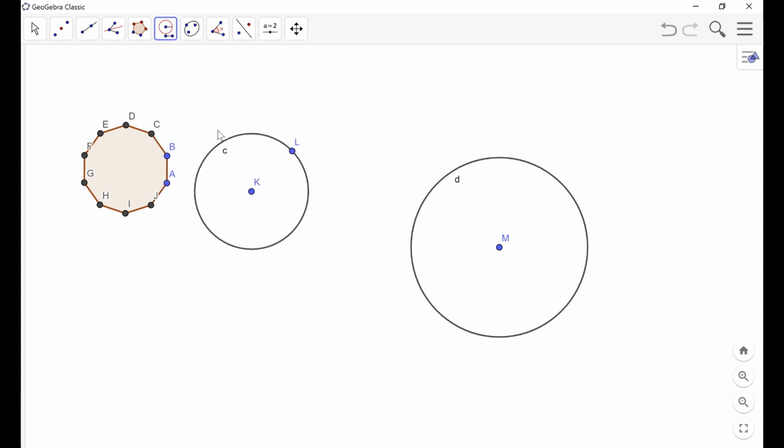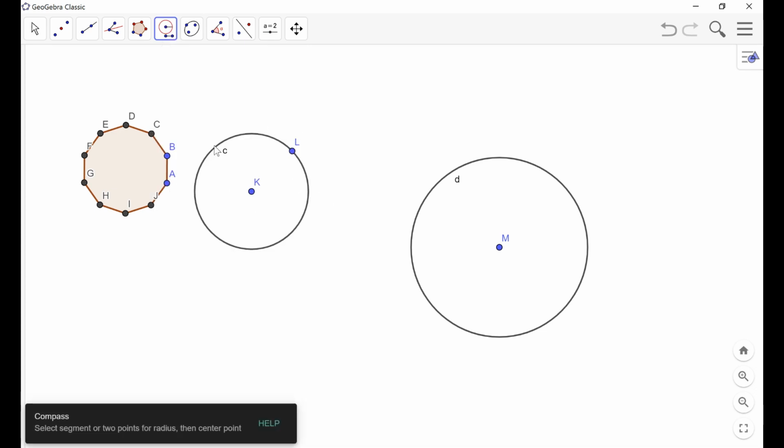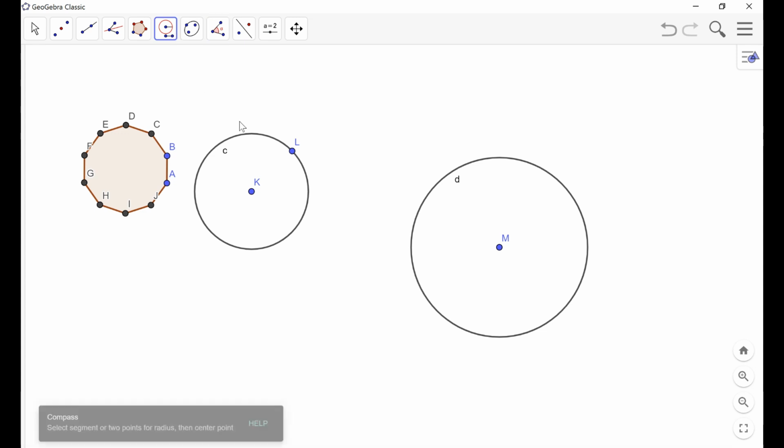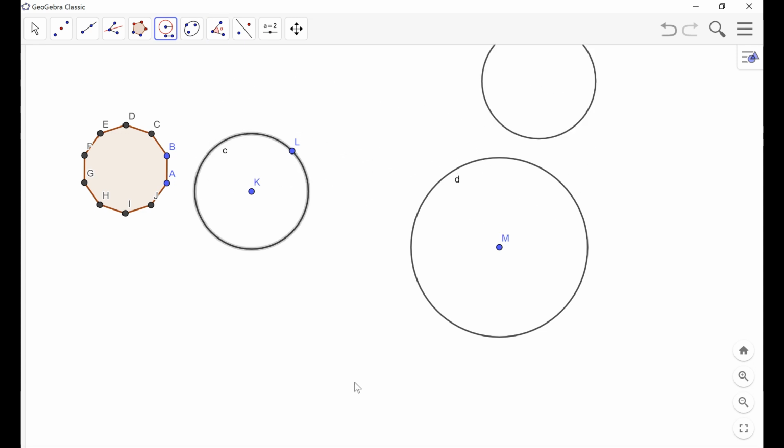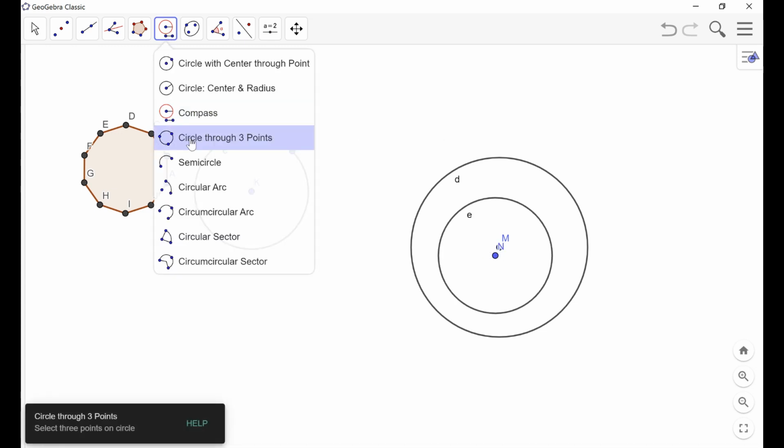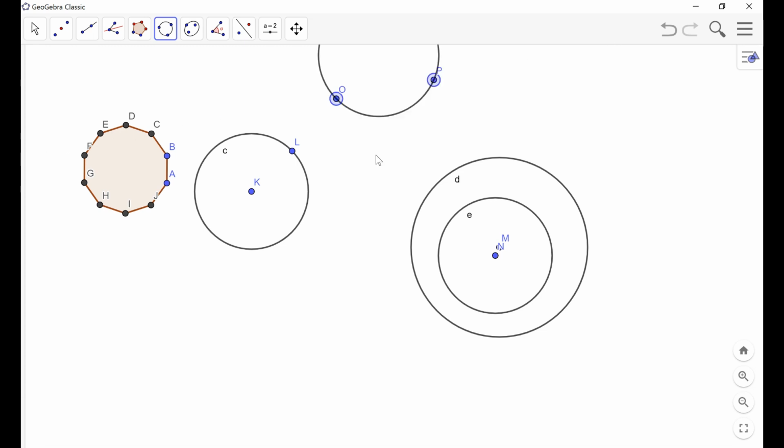Then we have compass. Compass is used mostly for an object in which you have an undefined radius, to create a duplicate of it, and you can just mark its center as anything. Then we have circle through 3 points, which will take 3 points to make the circle.